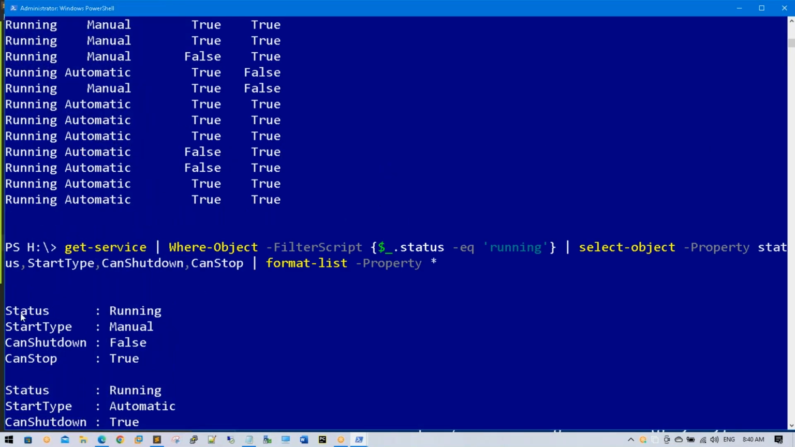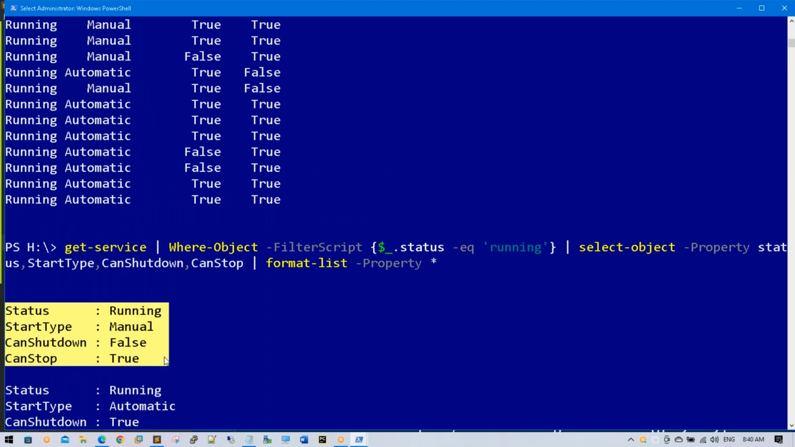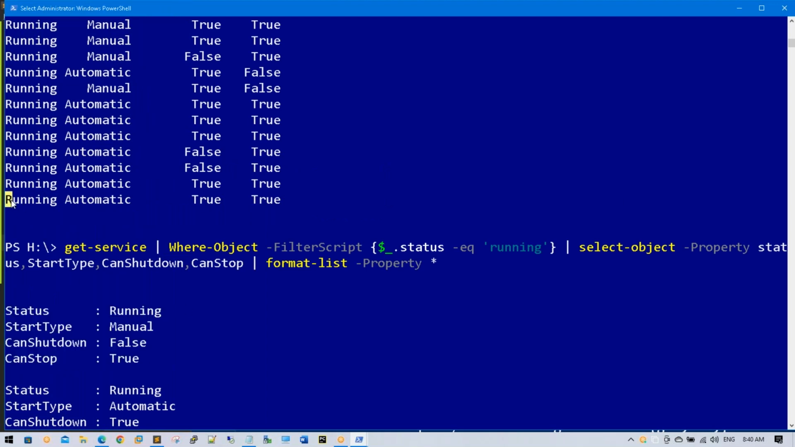Yes or no? In detail, we are getting four properties and their corresponding values. This is a table format and that is a list format. We converted it. If you want to print a list as a table, use Format-Table.